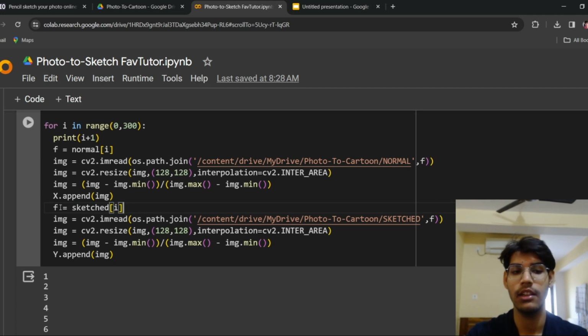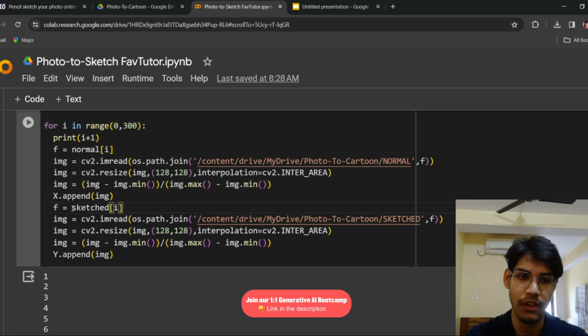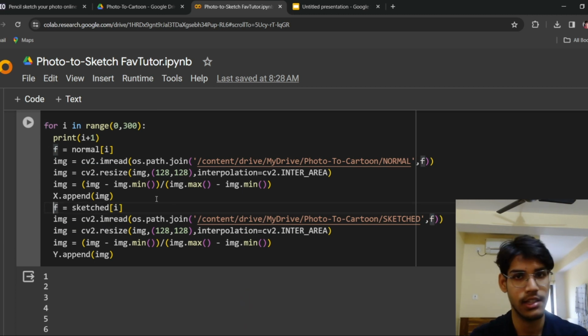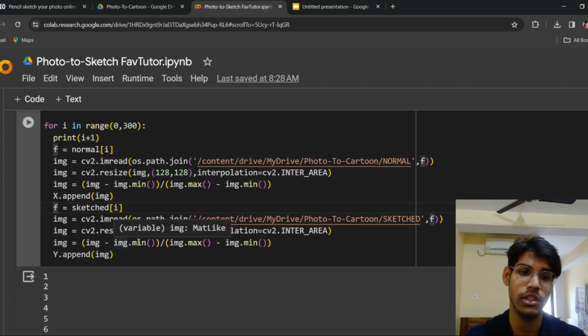After we have got the ith file name of the sketched image, we will be extracting that image by joining it with our sketched folder file path, correct? So we will again be writing cv2.imread followed by os.path.join, and then we will be passing the folder name sketched and then the file name, which we are denoting as f, and this f is basically my ith sketched file name, correct? After we have extracted the image using cv2.imread, we will be resizing it to a specific dimension, correct? Now, what is the dimension that we are again dealing with?